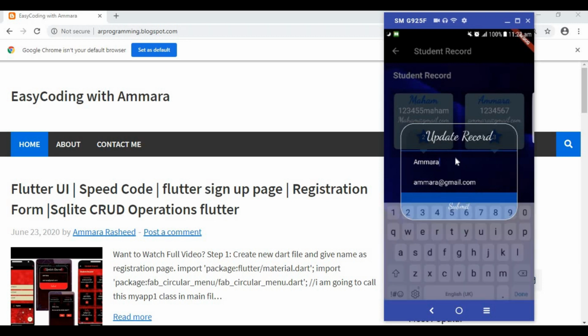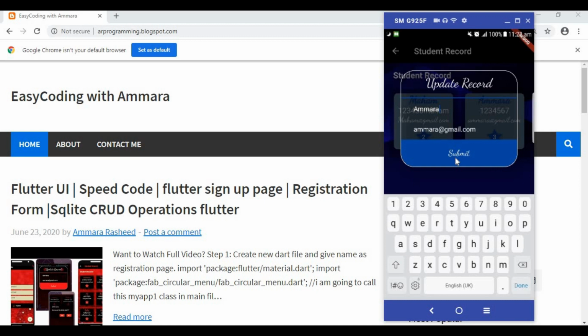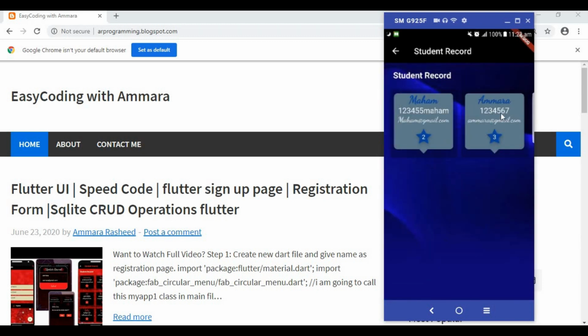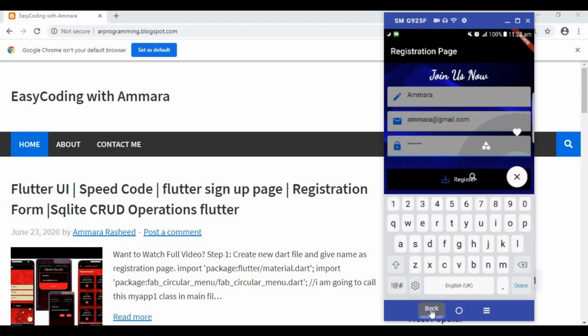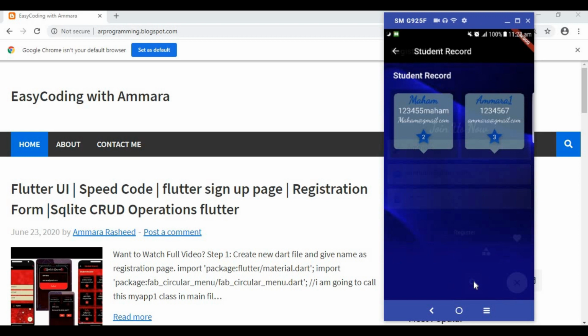If the user wants to make some changes, I write a change here, and then I click on the submit button. You will see that the data is updated, but you have to refresh the page. So again I click on this and you will see that the data is updated.